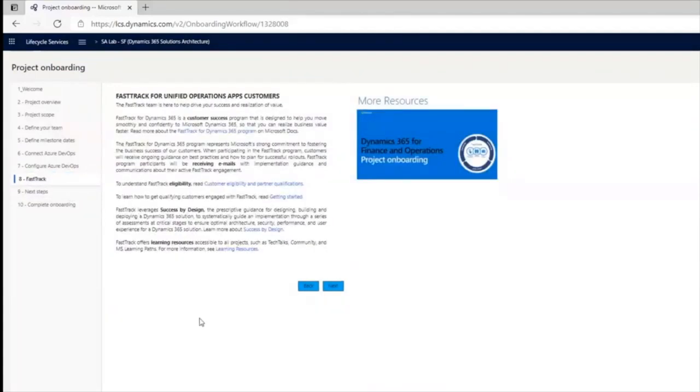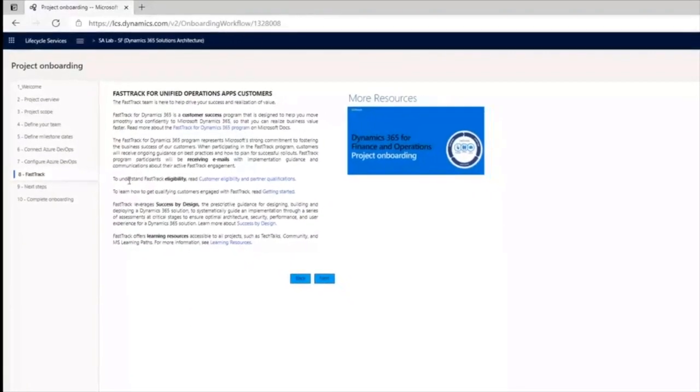FastTrack page. That page is an introduction to the FastTrack program. It explains what the program consists of and how your implementation can benefit from it. The FastTrack program has multiple engagement models depending on the project. We strongly recommend that you watch the existing Techtalks.